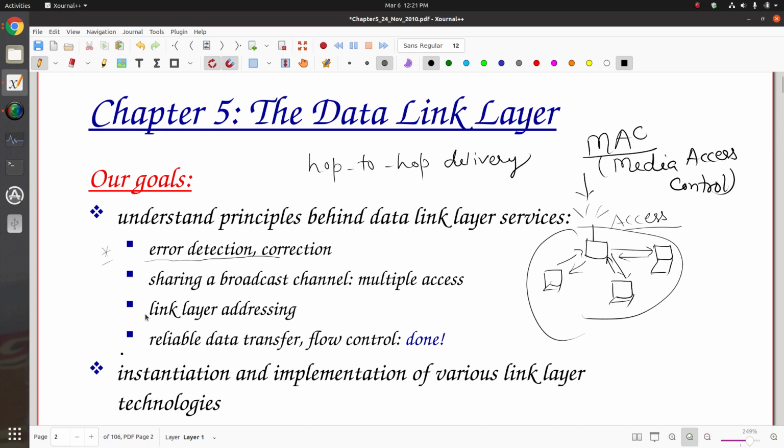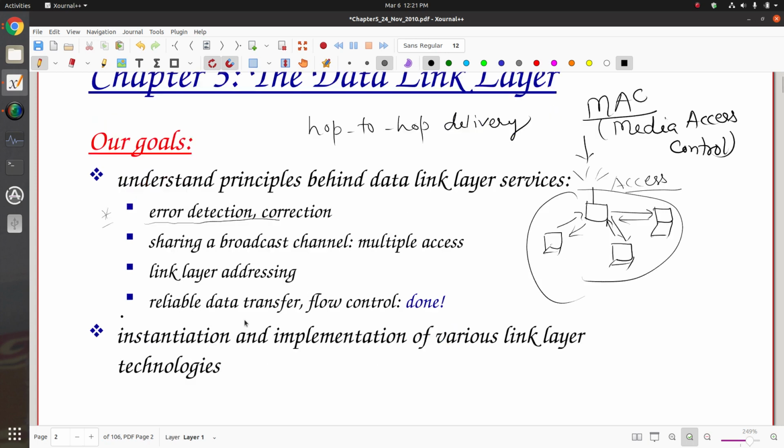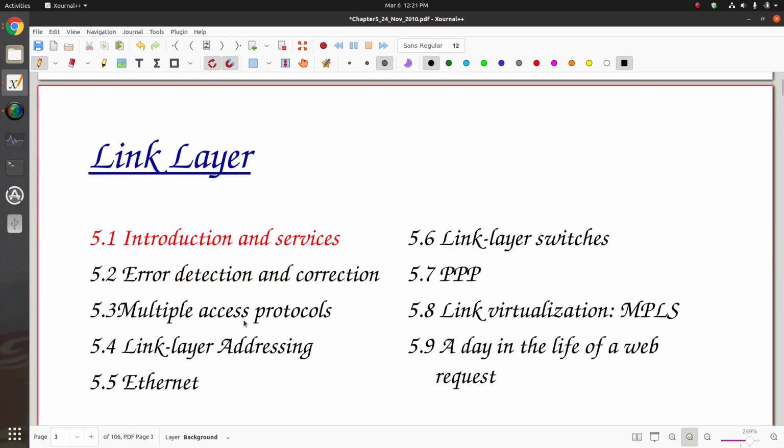Then we will also have a look at the link layer addressing scheme. At the data link layer also some addressing scheme is used that we usually know as physical address, है ना? So these are some of the topics that we are going to discuss.